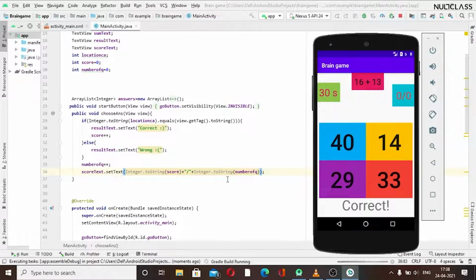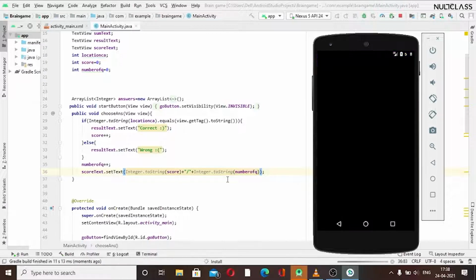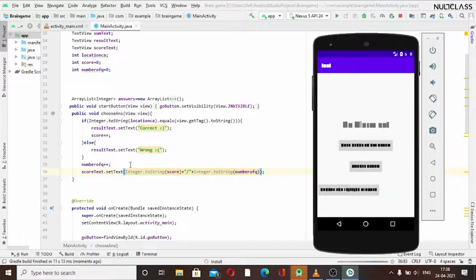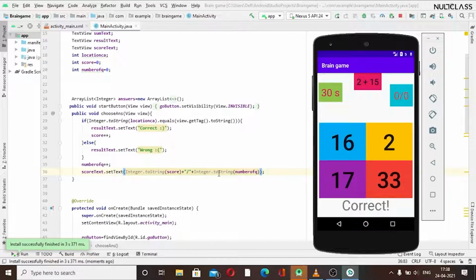We are not left with much now. We just want our timer text view to decrease, and also we want to connect these to the go button. So we will soon be completing this app. So let us just check. Now 2 plus 15, this is equal to 17. So I will just click on 17.